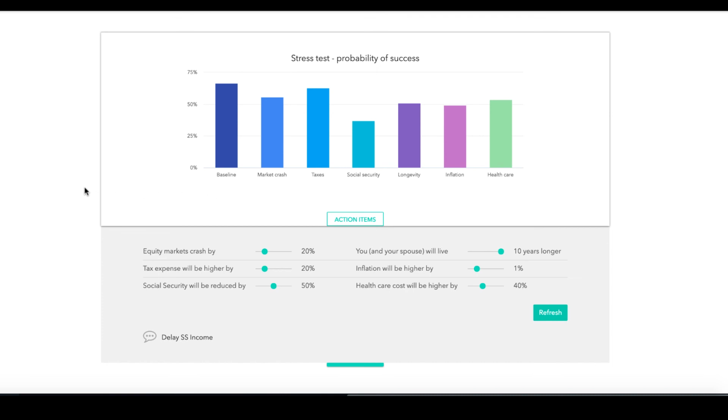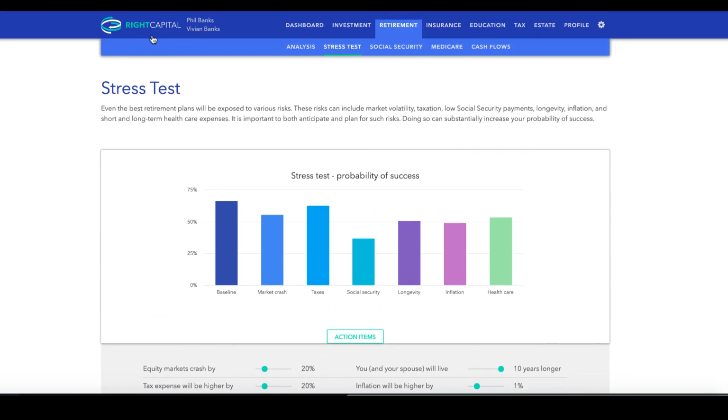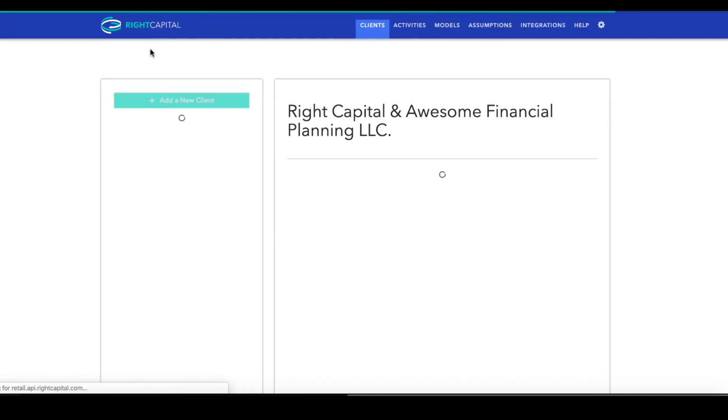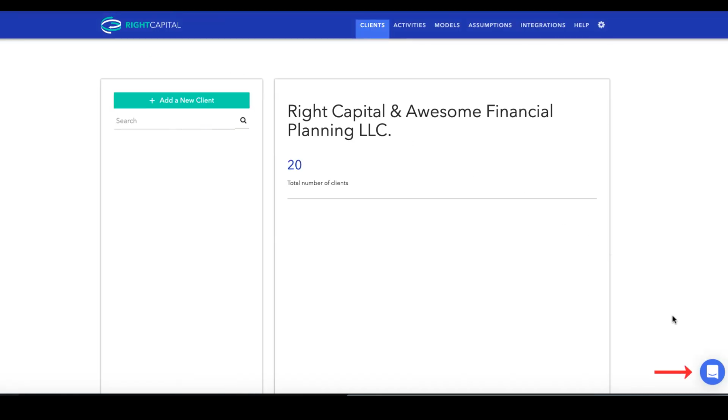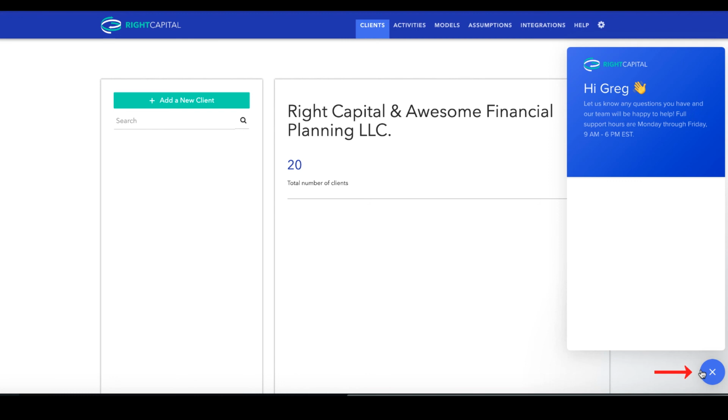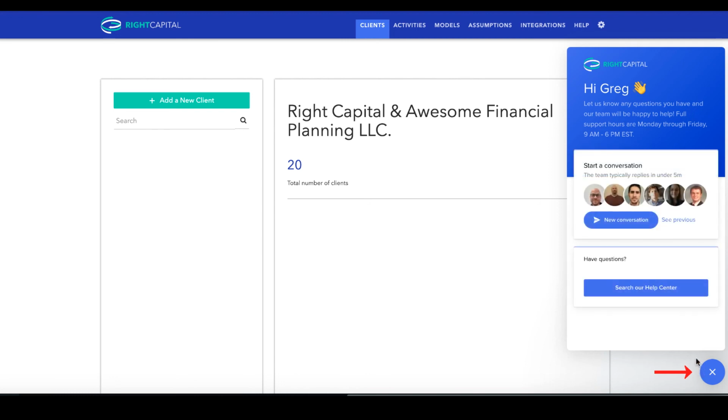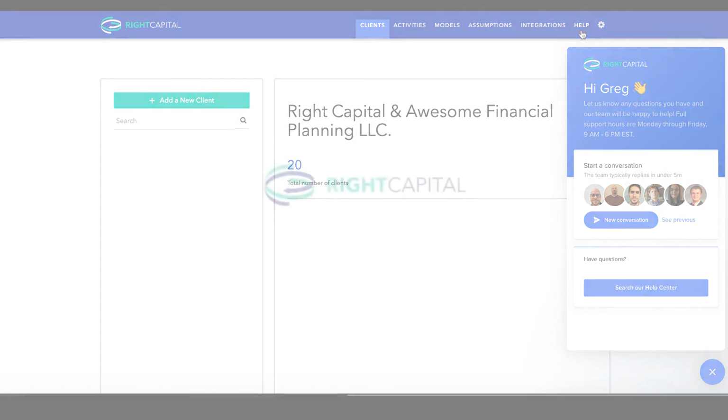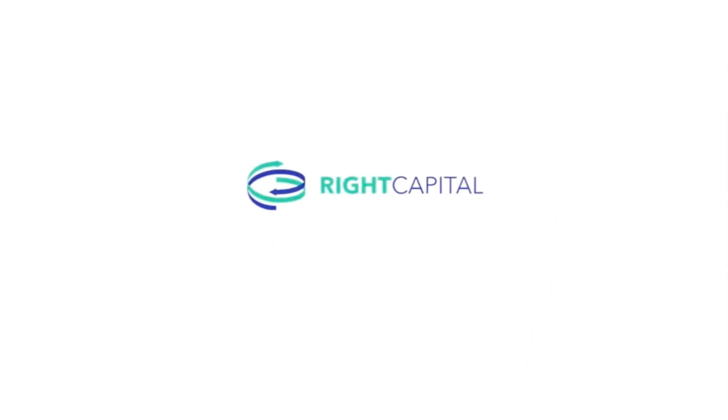As always, if there are any additional questions on accessing or utilizing the stress test feature, please reach out to the advisor support team on the bottom right side of the screen or search Right Capital support options within the Help Center.